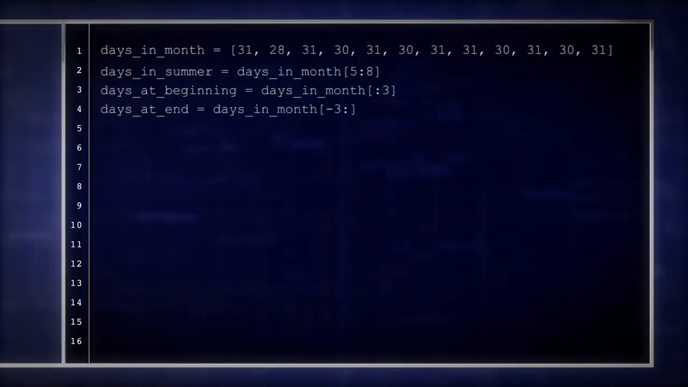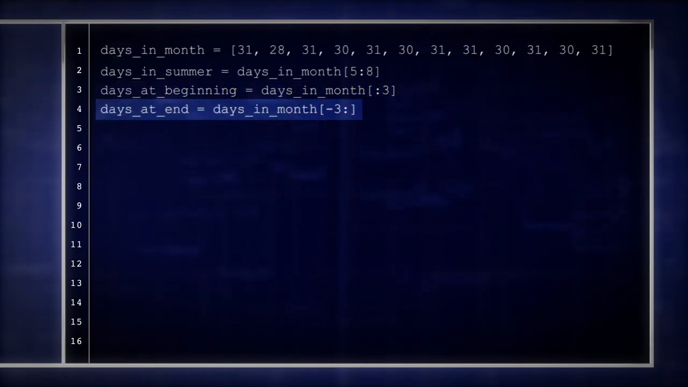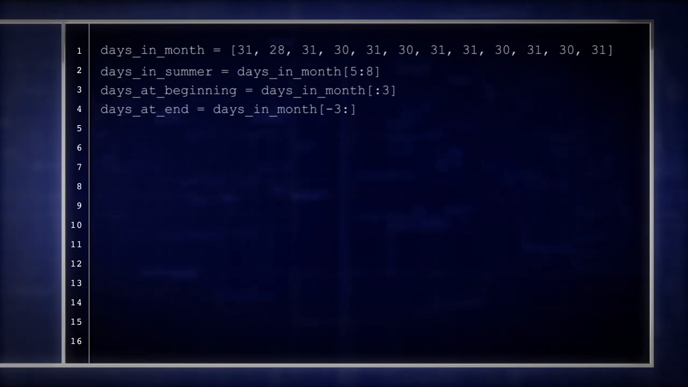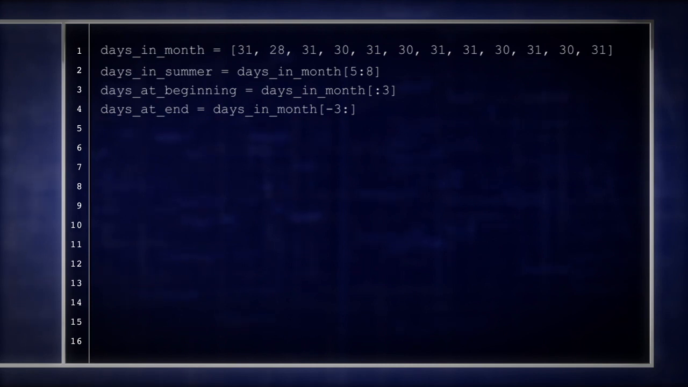Now, what if I wanted the number of days for the first 3 months of the year, and then also for the last 3 months of the year? How might I generate those two lists? In this case, we can get the first 3 elements by slicing with just :3, and the last 3 elements by slicing with -3:. That is, we can take all elements from the beginning, but with index less than 3, and then take elements starting 3 from the end, all the way to the end.